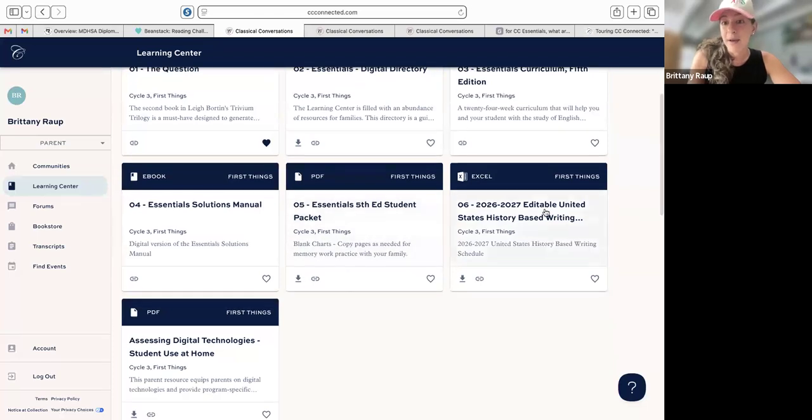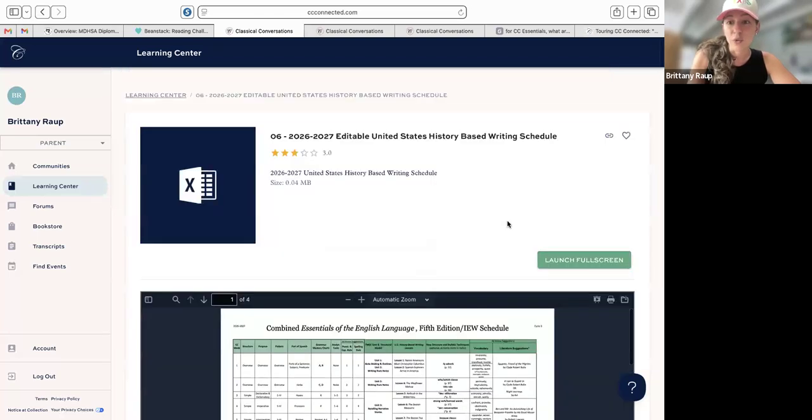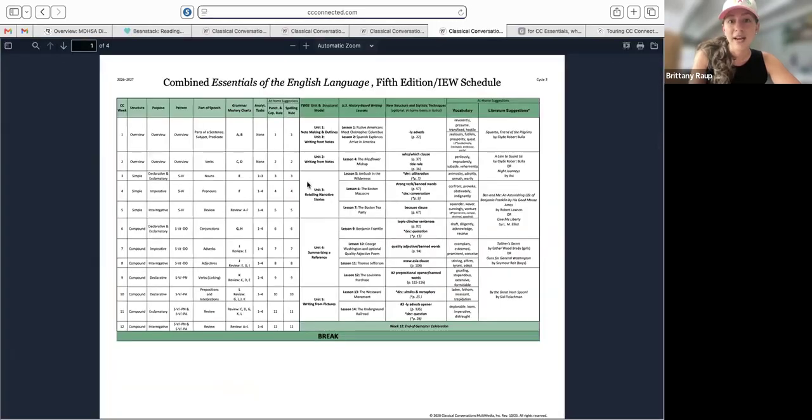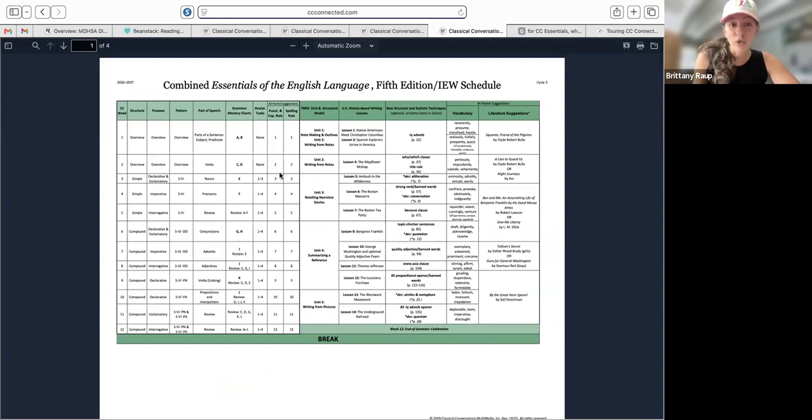Another thing that I use a lot is the schedule. So if you click on that and then you launch it full screen, you can see here, this is kind of a schedule of the whole year, and it helps me stay on track with where we are. So where you are with your student.